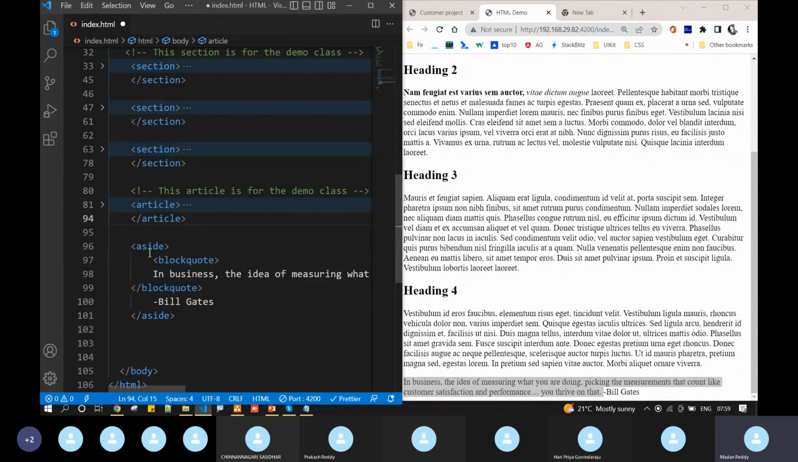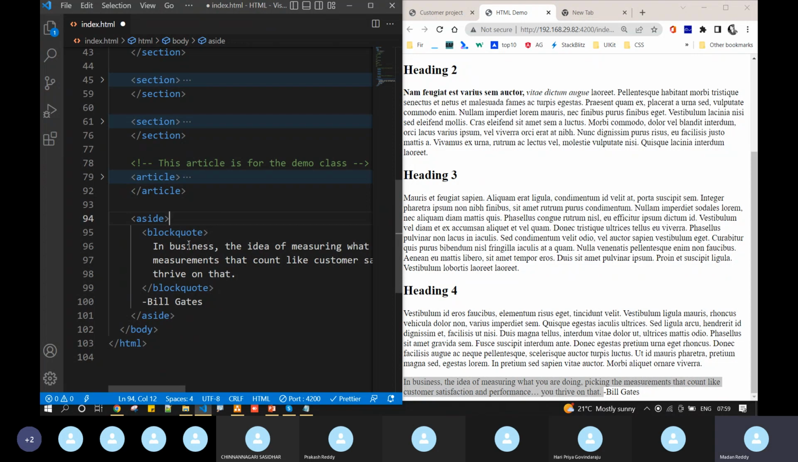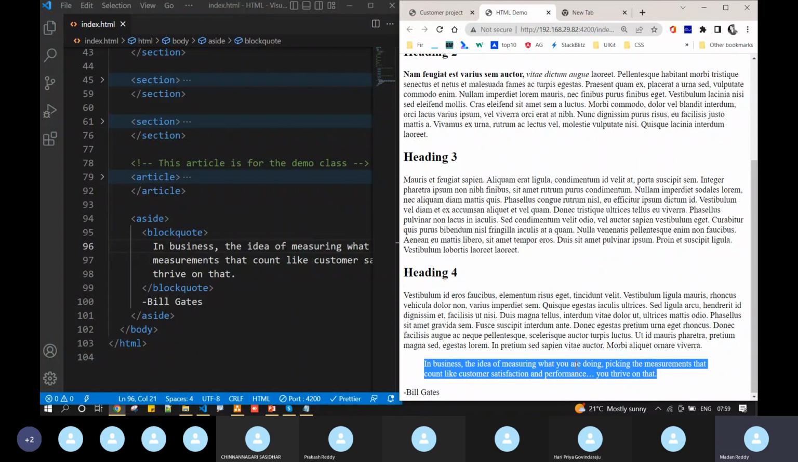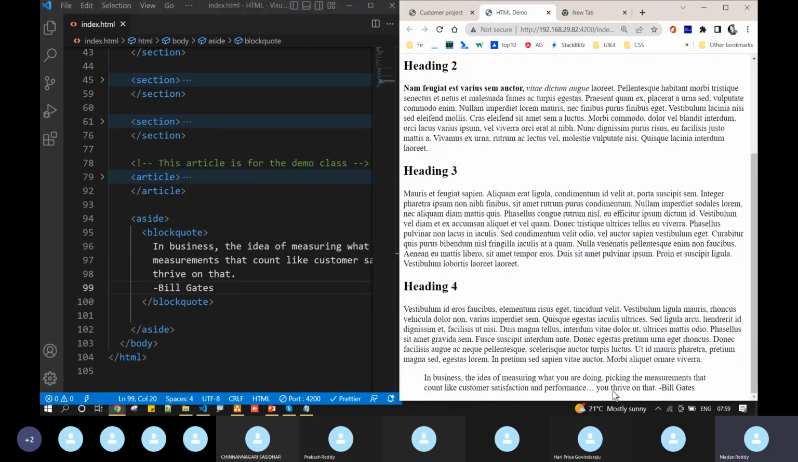Again, I'm going to do some formatting. See, by default this section is not in the correct format, right? So the blockquote came to here. If I right click and choose format document, see what will happen. It is coming to the correct format, right? So I'm going to save that, and see that I got the quotation. If you wanted to apply Bill Gates over here also, that's no problem. You can apply it here. Okay, you got the quotation.